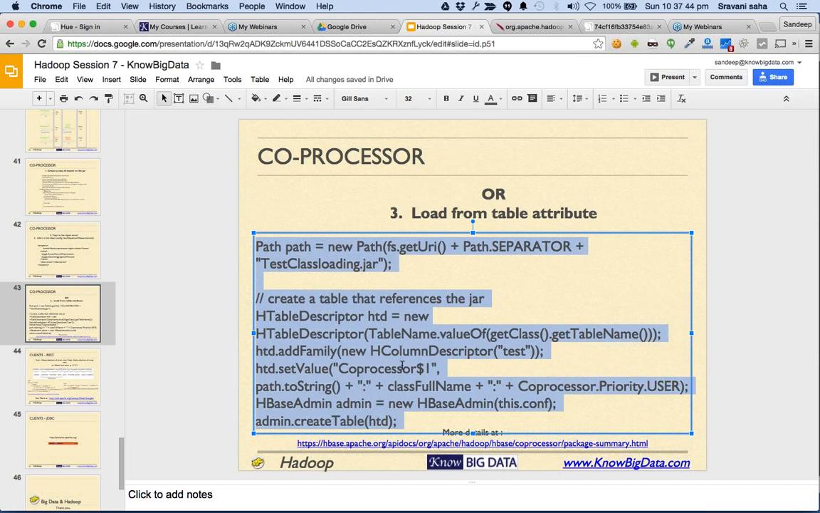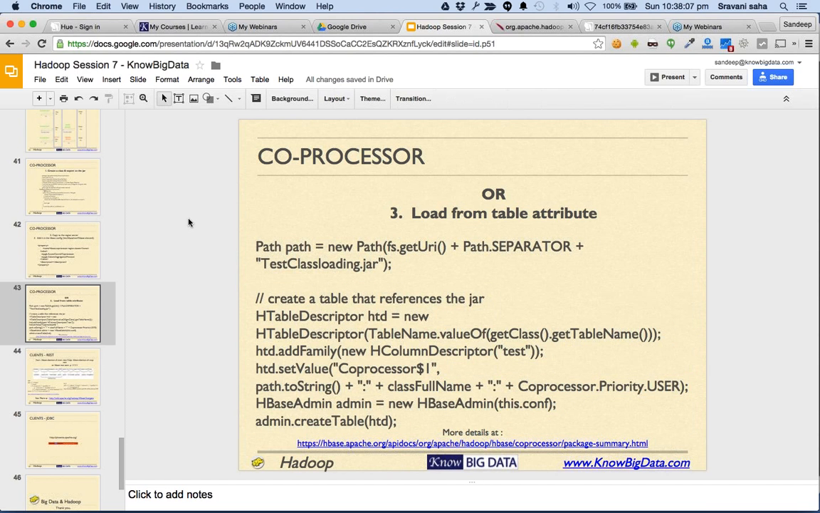So you can basically mention in the value that this is a coprocessor, and the URL of the coprocessor is this one, and this is the class name which we want to get executed as a hook, and these need to be prioritized as user. So once that is done, you don't have to restart HBase every time. Whenever you are putting the data or getting the data, your coprocessor will get executed.